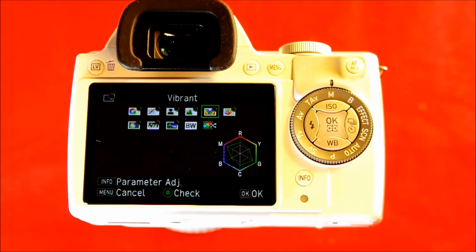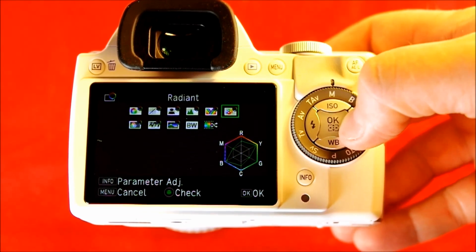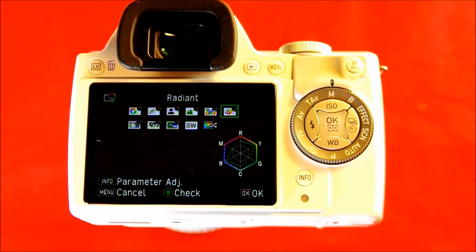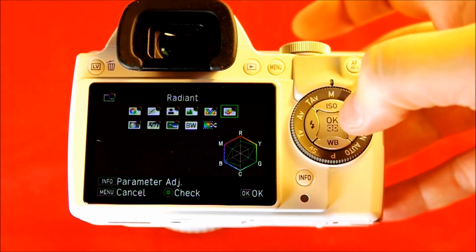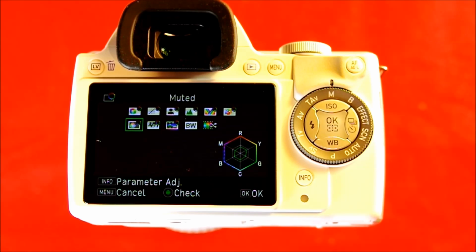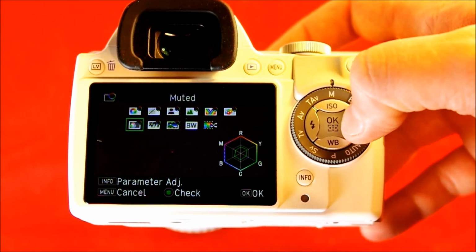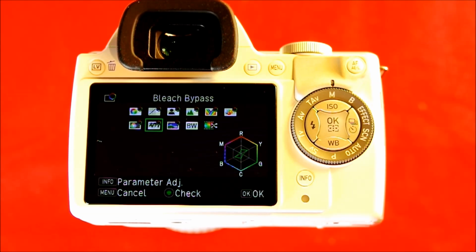The next is vibrant. Vibrant adds a bunch of magenta, cyan, and green with a little bit of red, just to make some of those colors more, well, vibrant. After vibrant is radiant. Radiant meaning like a radiant, healthy glow, which adds a lot of yellow and blue and a good amount of red and cyan. Here we have muted, and muted simply reduces evenly all of the colors compared to natural lighting. Bleach bypass does some very strange things with the coloration.